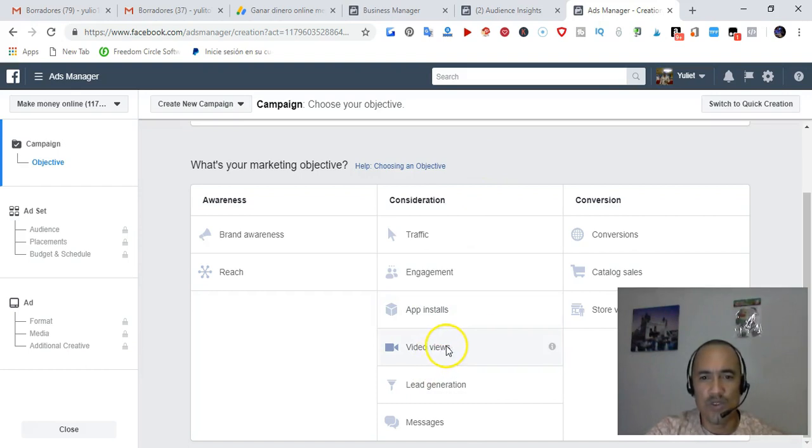Video views is when you make one video and you make a post in Facebook and you want to make the redirection to get some views on your video. Lead generation is when you place one landing page and you get some leads to one offer that you have, and then you can do email marketing and make the affiliate offer that you have to get some sales.